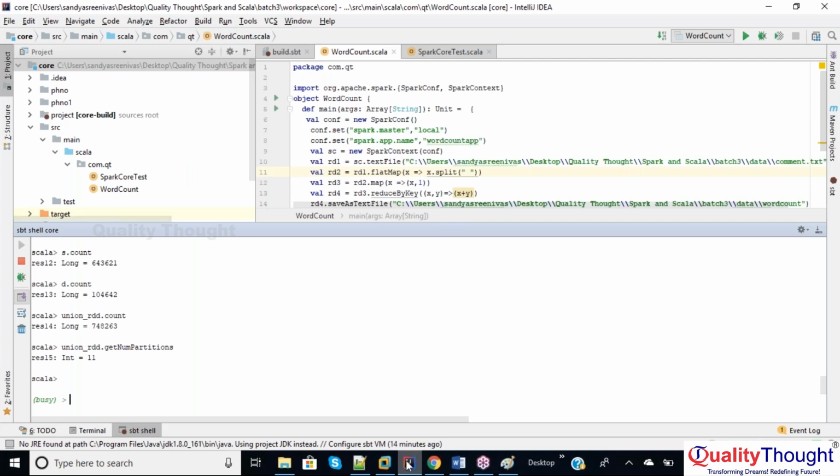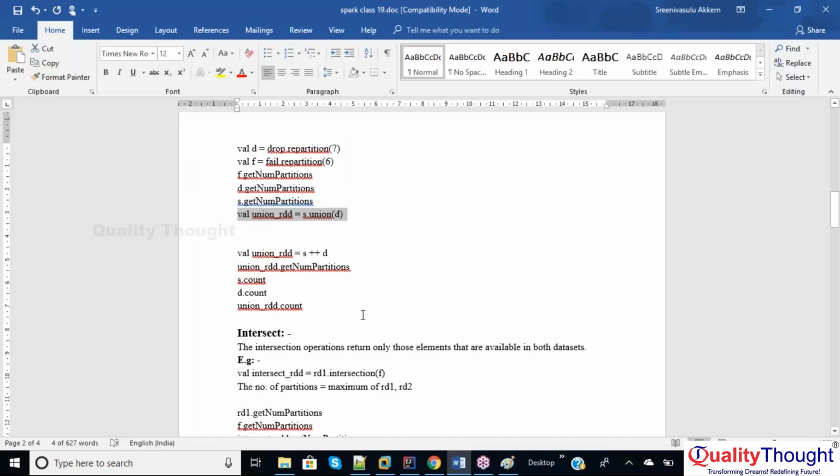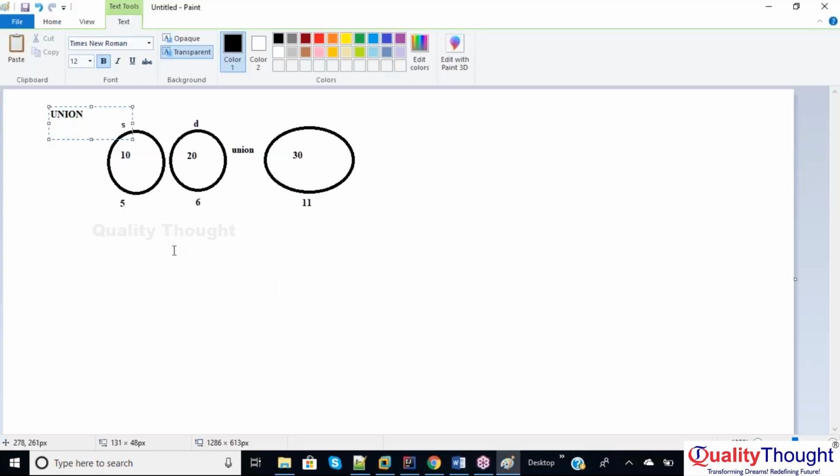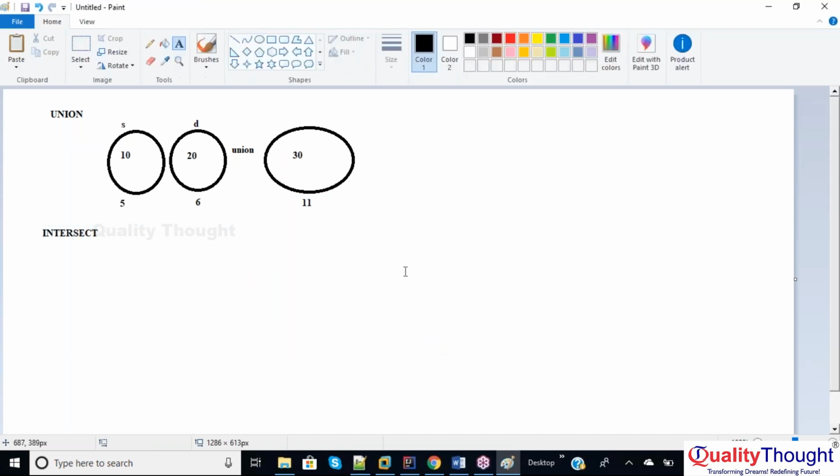Intersect. The intersection operation returns only those elements that are available in both the data sets. Elements present in both the data sets. If you use intersect, what will happen?